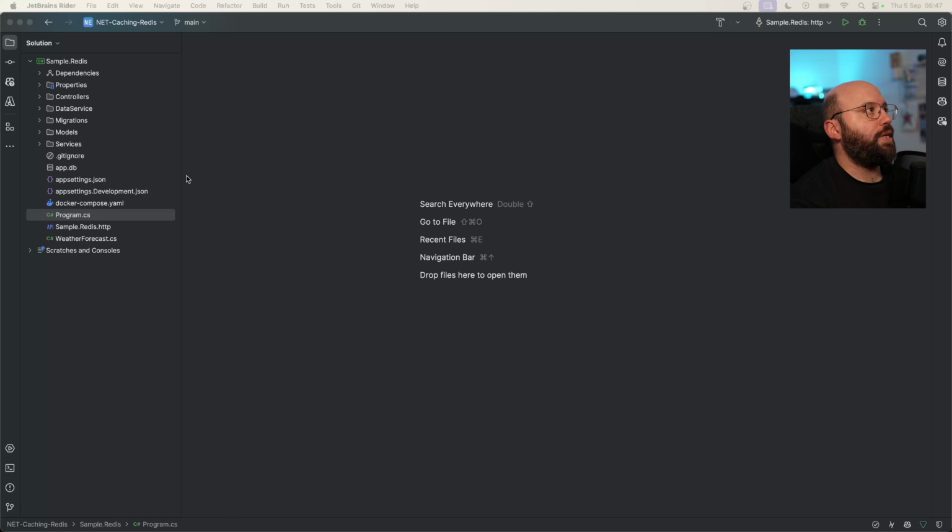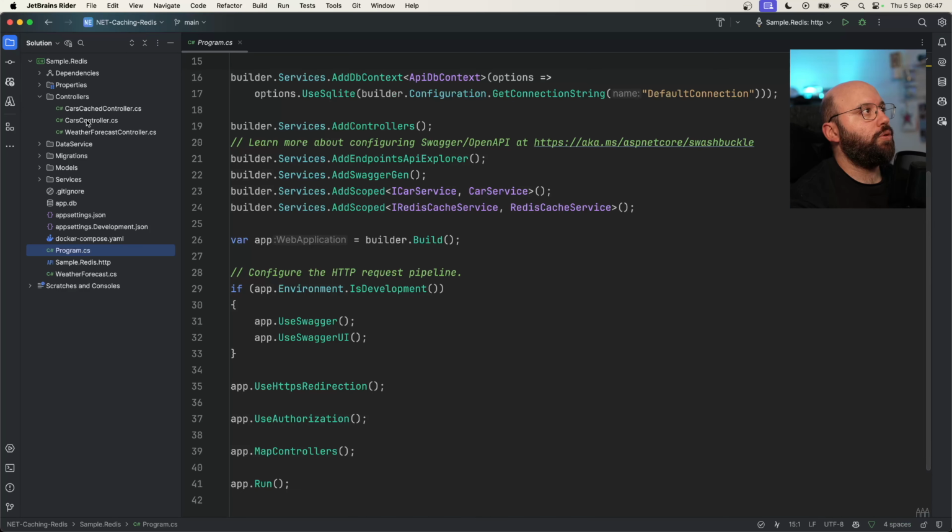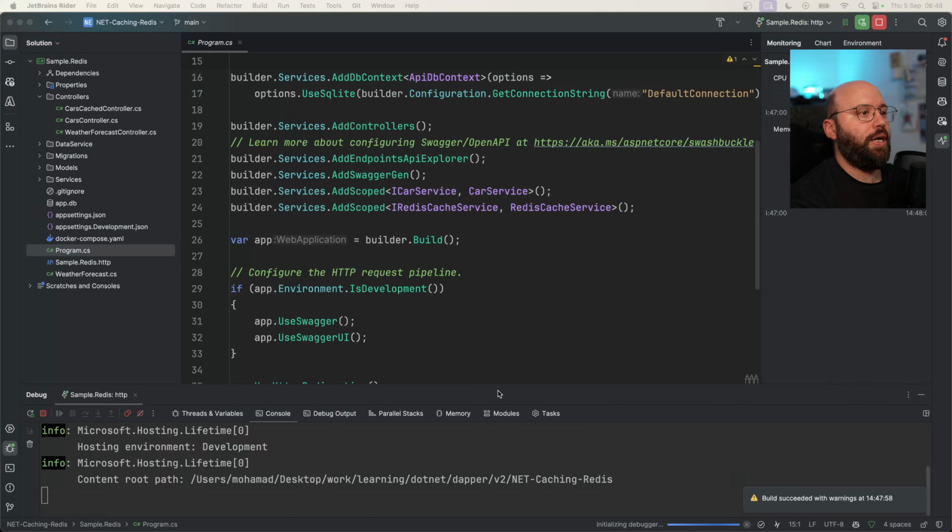So what I have here is a very simple Web API. This Web API contains two controllers, actually three controllers, and it has an implementation of Redis. It's a very simple implementation that we created in a previous video. What I'm going to do is run the API and we're going to take a look at it.